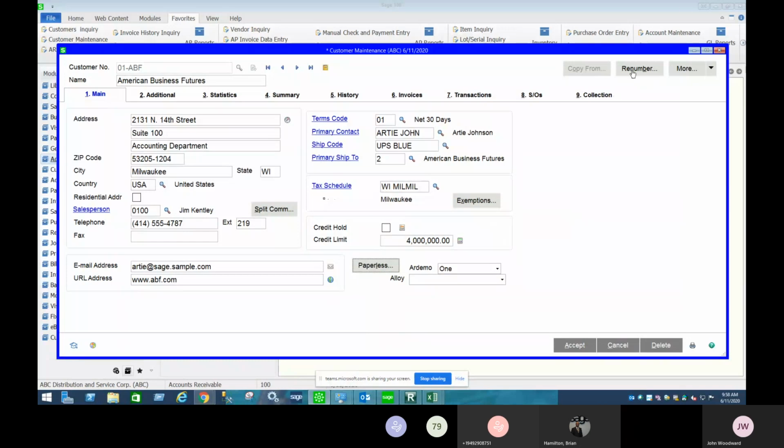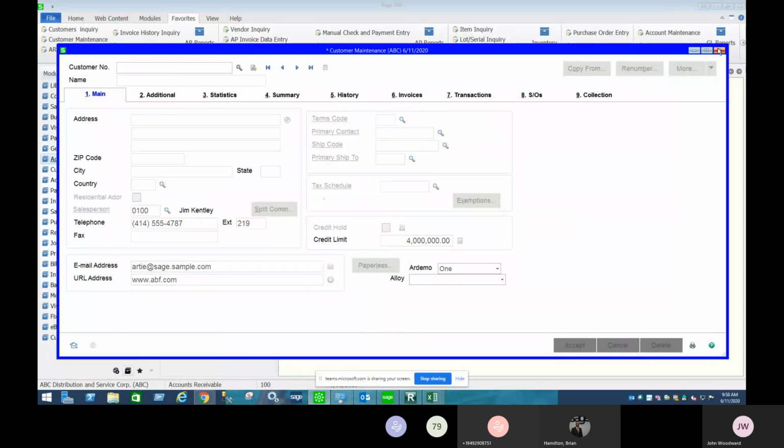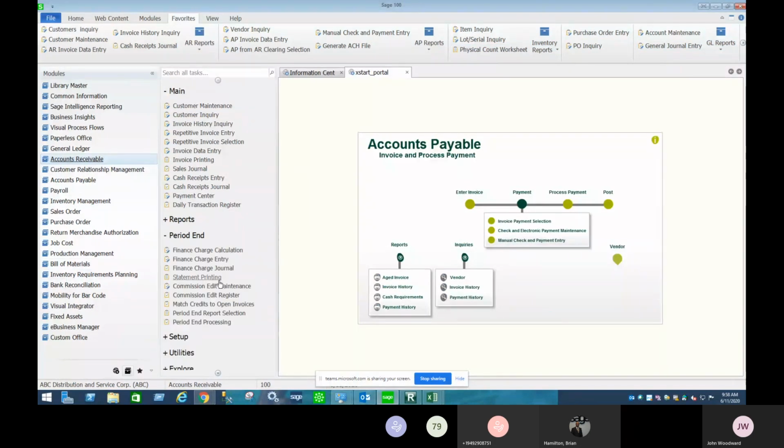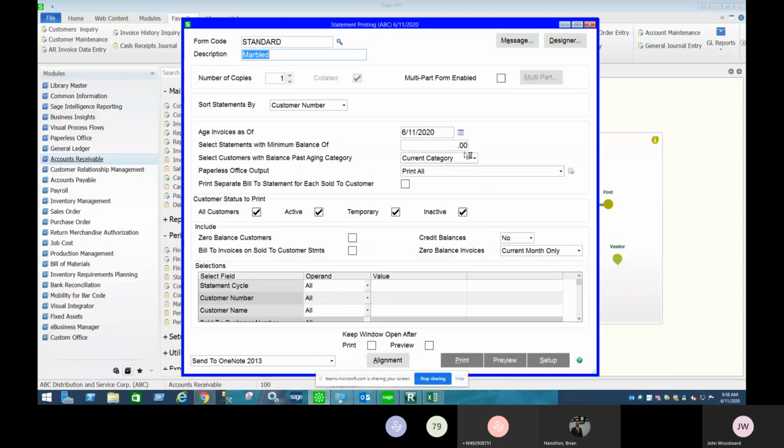Now, I'll use statements as an example. When you generate the document, I'm going to go to period end and statement printing. Let's say that there's 25 customers in this statement batch. I'm going to change my option here. Notice this is defaulting to just print hard copies. I'm going to change the option to print PDF or electronic delivery.